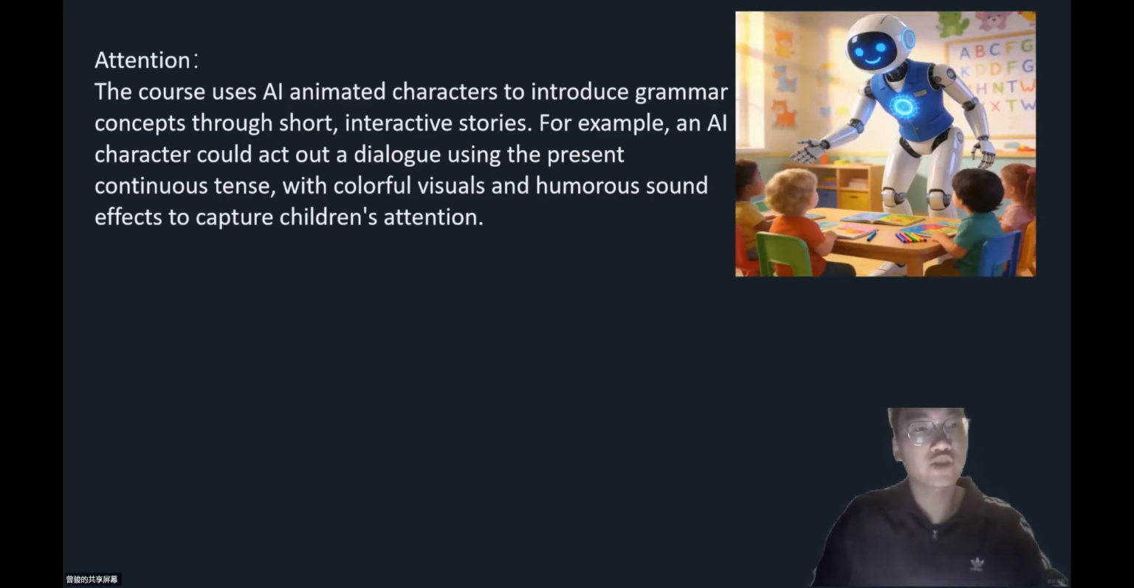First is attention. The course uses AI animated characters to introduce grammar concepts through short, interactive stories. For example, an AI character could act out a dialogue using the present continuous tense with colorful visuals and humorous sound effects to capture children's attention.